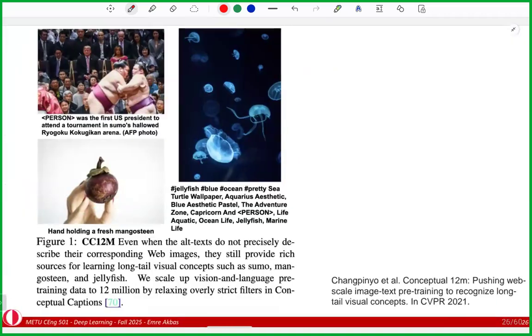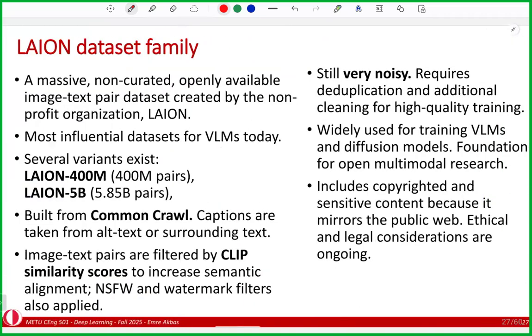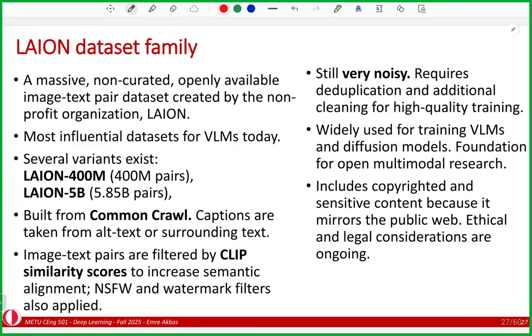And then, yes, this is CC12M. We can now take a break, 10 minutes, and then continue with the LAION.